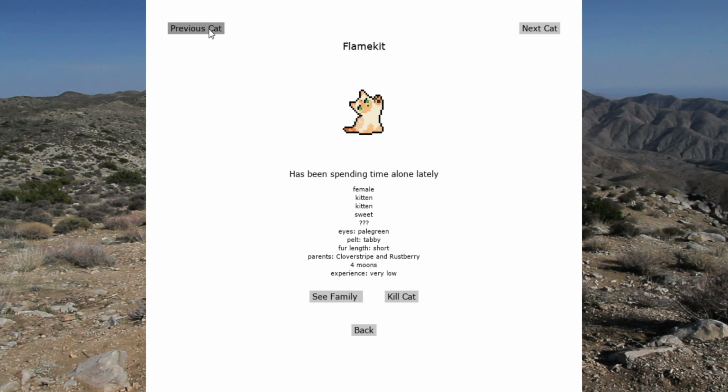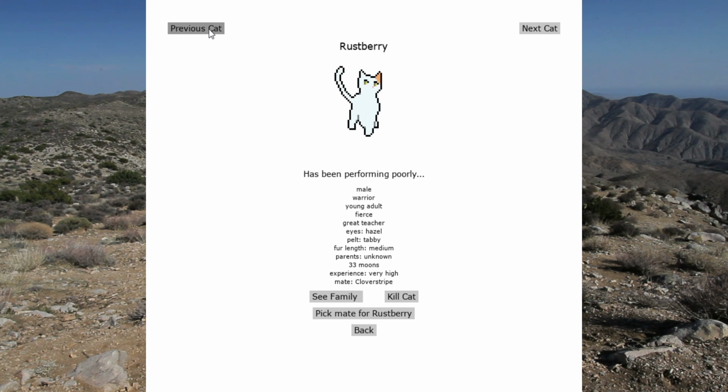Flamekit has been spending time alone lately. Hazelkit is feeling quite lazy. Rustberry has been performing poorly. Well, I saw him in the nursery. I think he's just very preoccupied with his children. You know, now that he's got them, he's switched into dad mode.